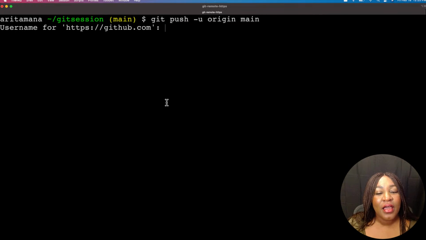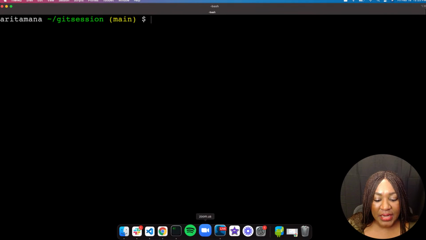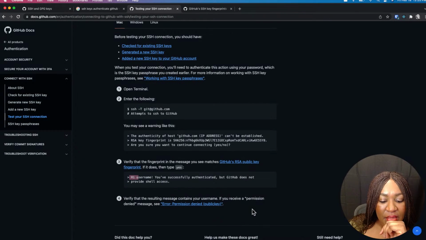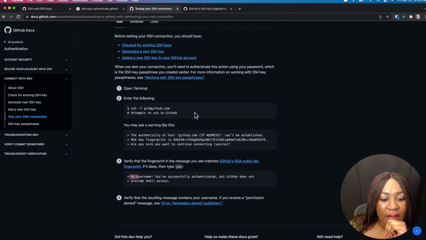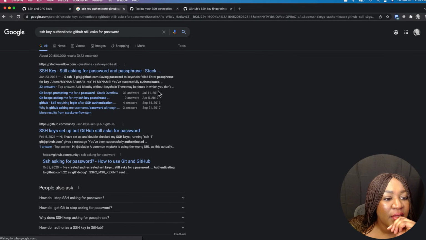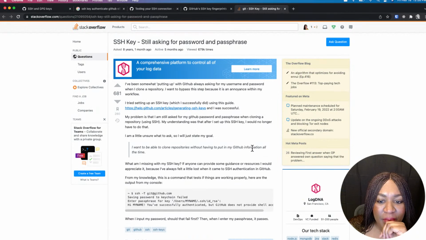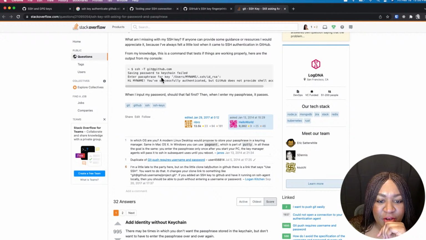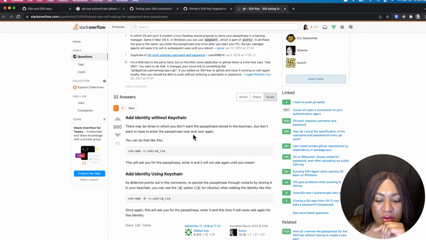Okay, it's still asking me for username. I don't know why that is happening. Let me see. Maybe it's not using the right key. Still asking for password and passphrase. Let's figure it out. We have time. Okay, what are they saying? We followed this. This is what we saw. Add identity. Oh, okay.